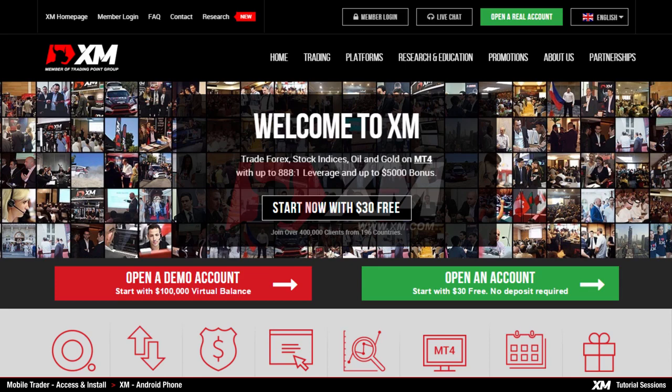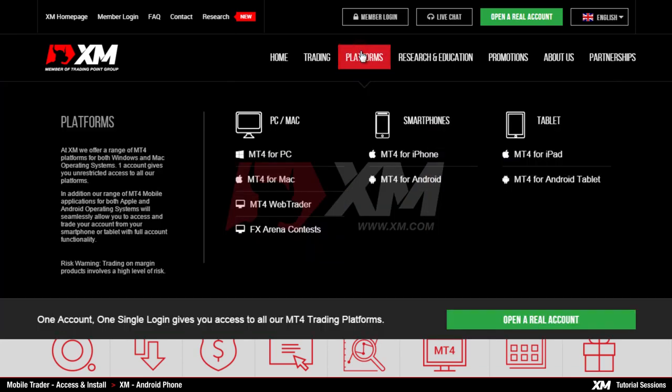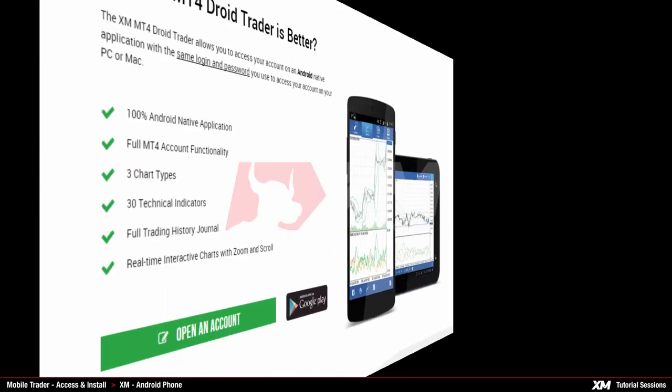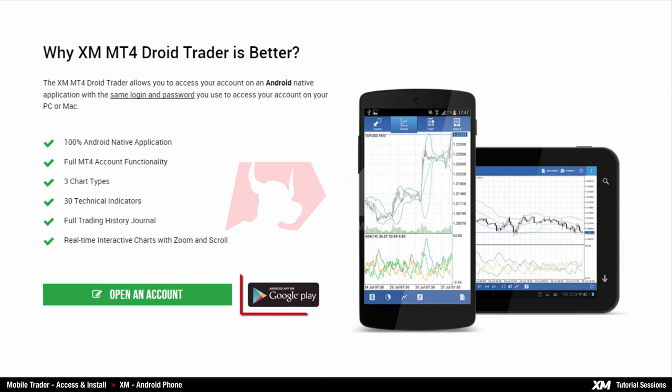For the first option, you need to visit the xm.com website and proceed as follows. Click the Platforms button located at the top side of our homepage. After this, locate the smartphone section and select the MT4 for Android from the list. Then click the Google Play button, which will take you to the Google Play website.